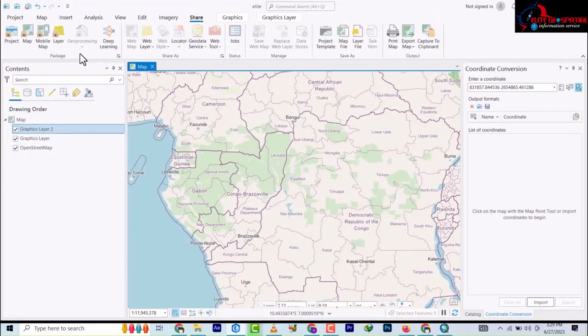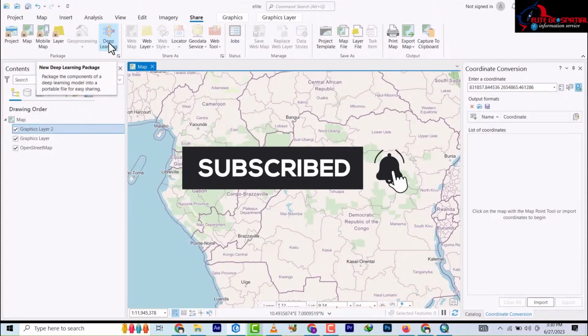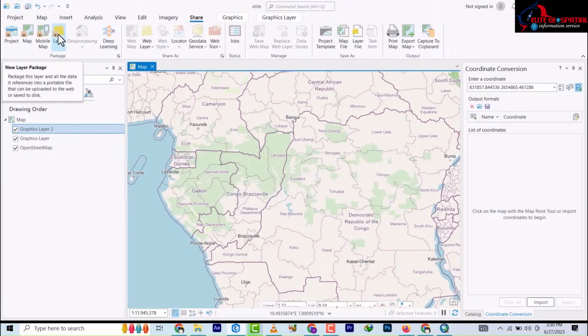So let's see what's on the Share tab. Oh wow, we have the new project package, we have the map package. You remember how you can turn your map data into a map package. Here they've done everything for you, and then we have the new mobile map package. So all of these have been added and more. We also have the new layer package. Now we have the deep learning package, where all your deep learning models are converted into a portable file for easy sharing.